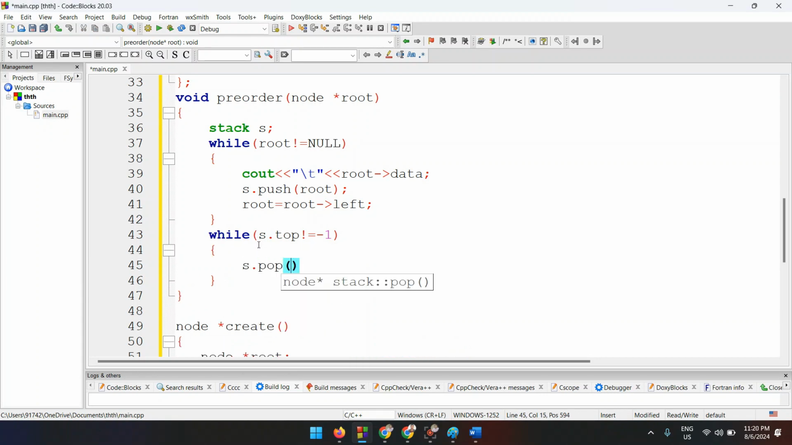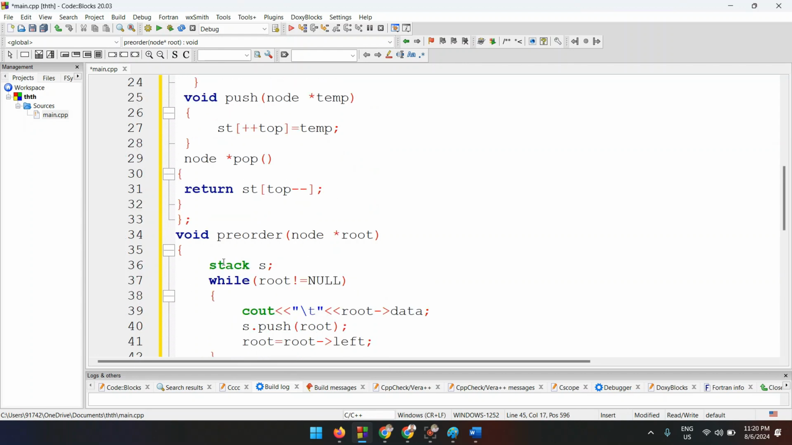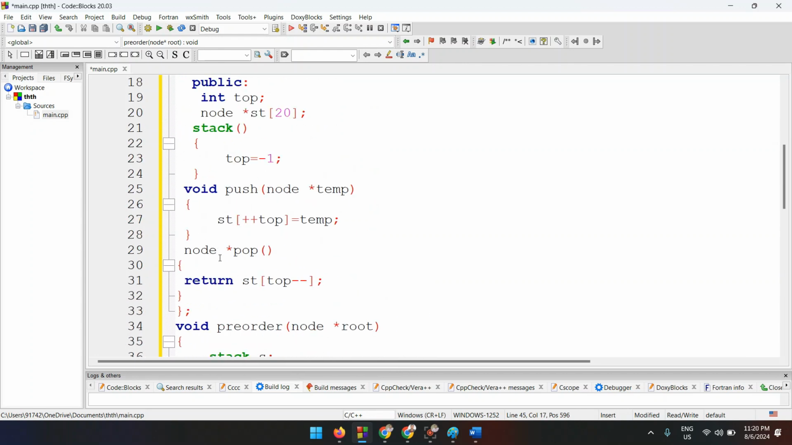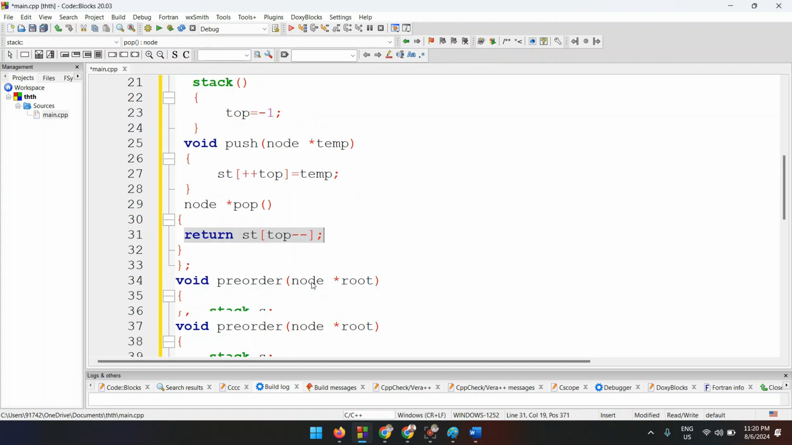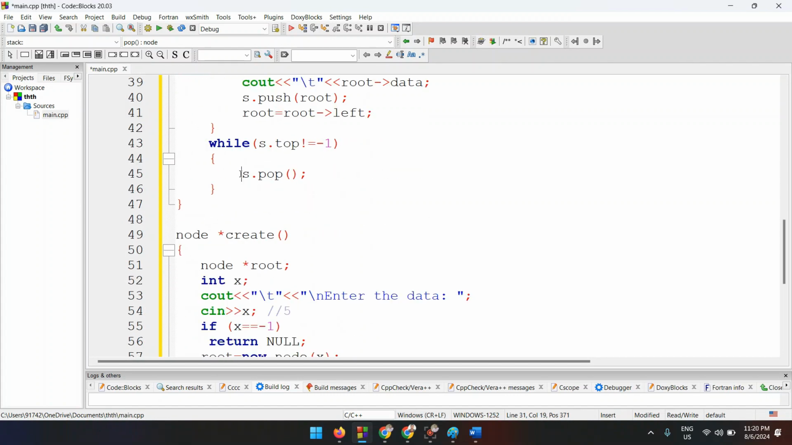Here you know the pop function is available as Node star pop. This function is a kind of pointer function, so it will provide you the address of the popped node. It will return the address of the popped node. So s dot pop will provide you the popped node, and you can store that into a variable. I will say that is again root. So root will now store the popped element, which is the topmost element on your stack.